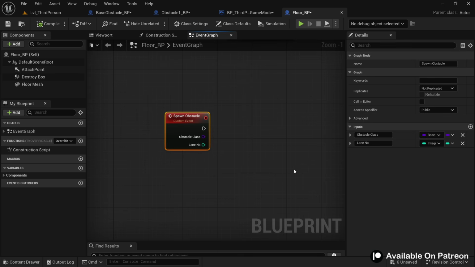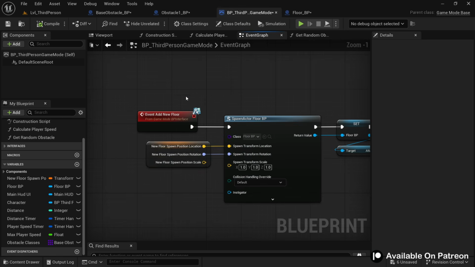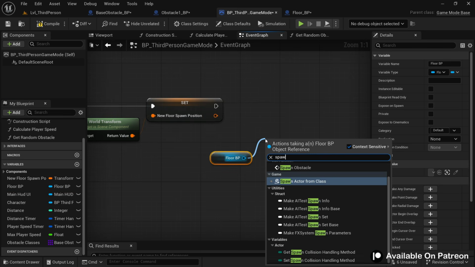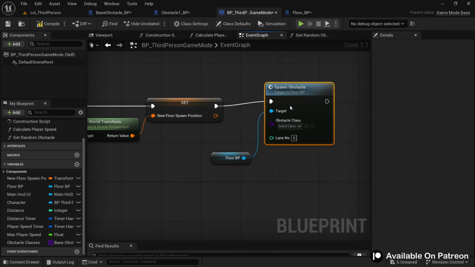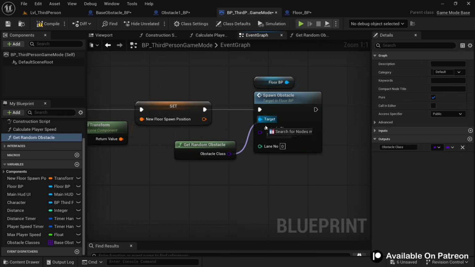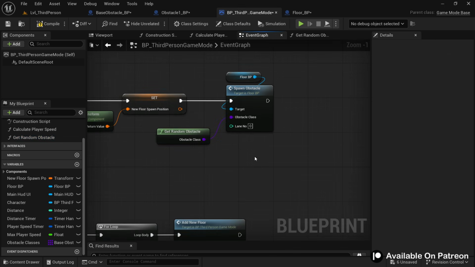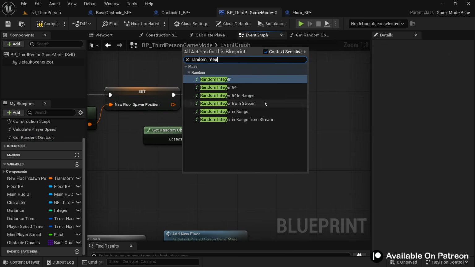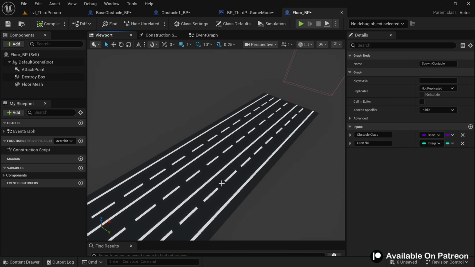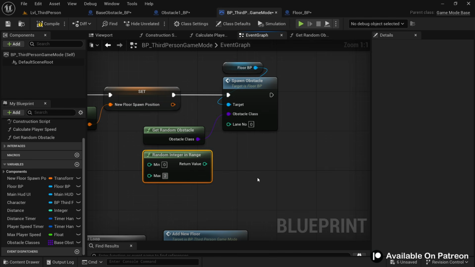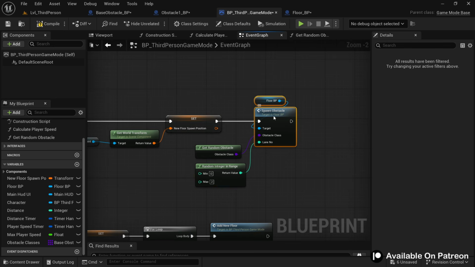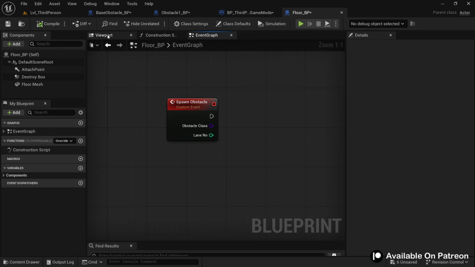Now we are going to call this event in our game mode when we are adding a new floor. In order to call that event, first get the floor BP reference, and through that search for the spawn obstacle event. There you go. For the obstacle that we want to spawn, we have already written a function that gives us a random obstacle every time. And for the lane number, we can get random integer in range, because there are 3 lanes: 0, 1 and 2. So here the minimum will be 0 and the maximum will be 2, and plug this value here, and this will give us a random lane each time. Now let's go to this event, and before we write the logic, first we need to do something here.